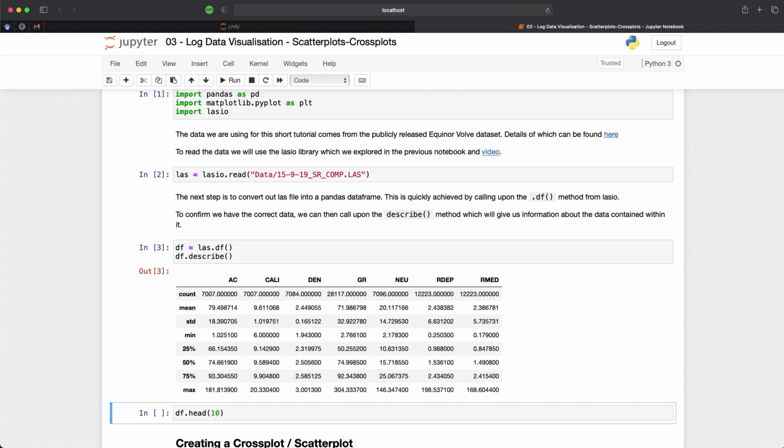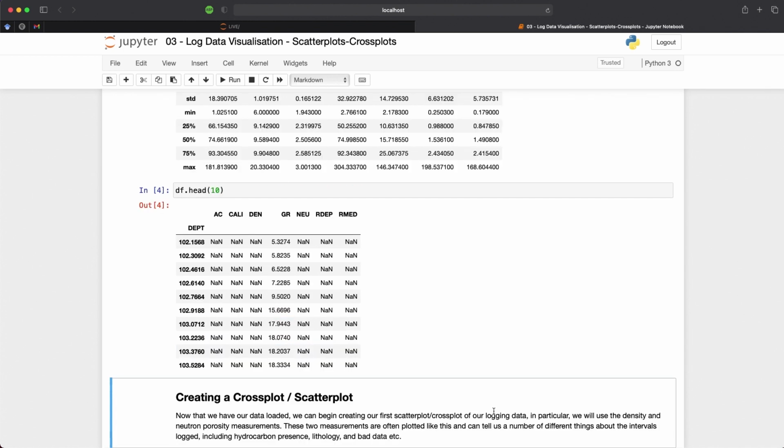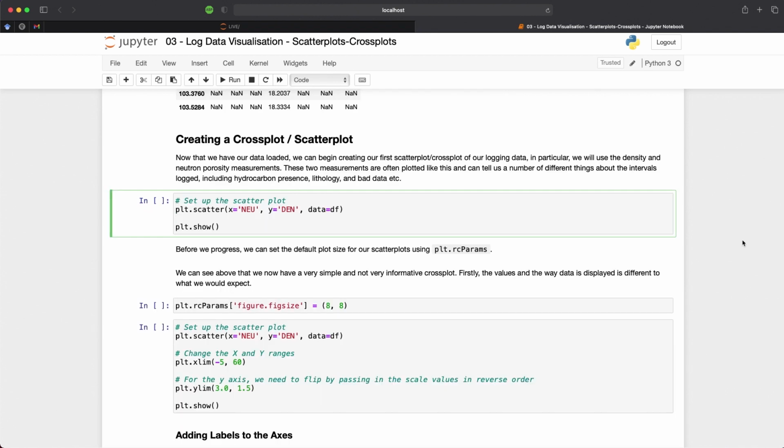Also, if we want to, we can view the first 10 rows of the data using df.head and passing in the value of 10. And here we can see the results from that. We can see the first 10 rows within the data frame. Only the GR column contains actual numeric values. All the other ones contain NaN values, or not a number. And this indicates that the data is missing at this particular section. We will now move on to creating our plot.